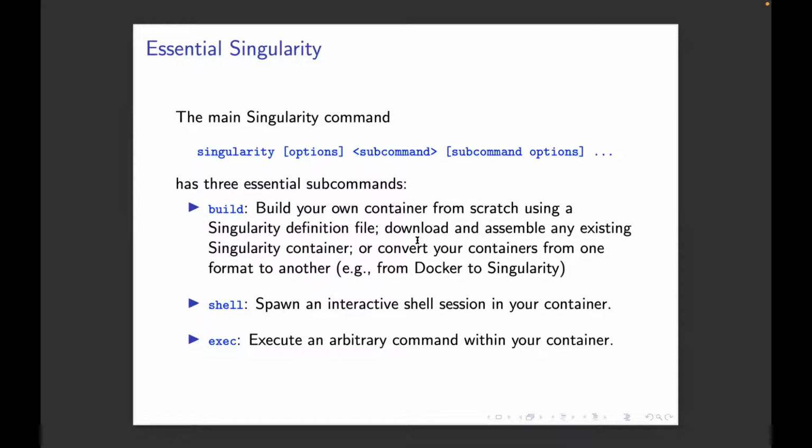Shell is the next one. This is useful if you needed to, effectively, log into your container and poke around. It gives you this interactive access to the insides of the container and what's going on inside. And then the exec command is just, I want to run my container, run whatever command in my container. It's basically like telling Singularity, hey, this is the command I want to run, go.